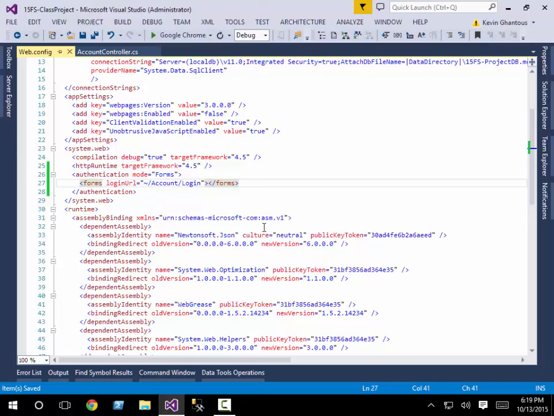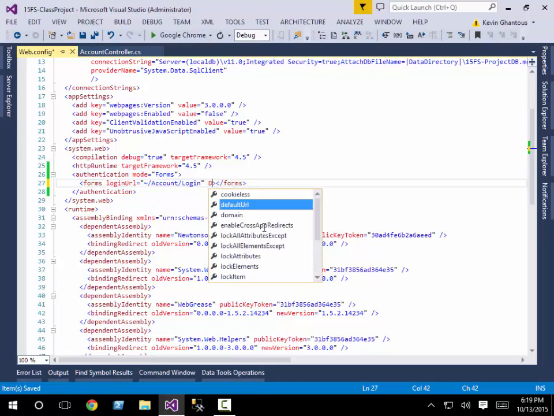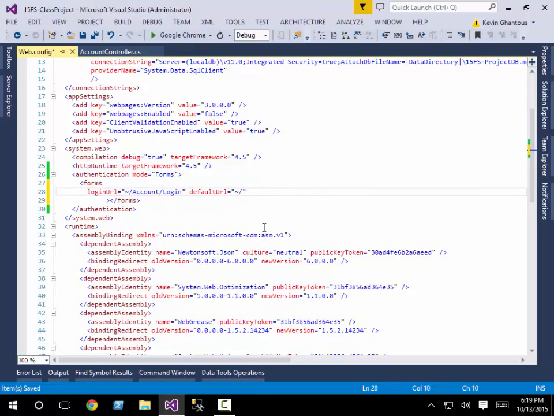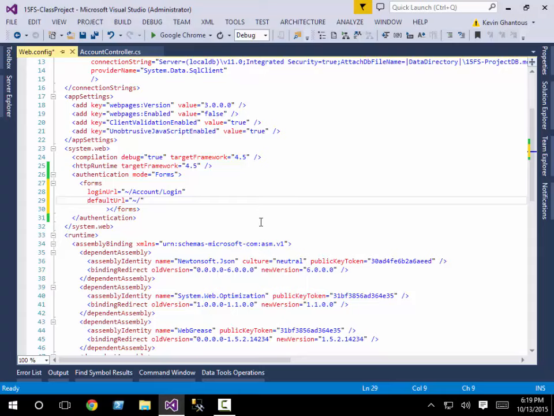Okay. So we've got that piece configured. I'm going to go ahead and put the defaultUrl in here as well. And it'll just be ~. Go to the root of the site. I'm going to break these out so they're a little easier to see.